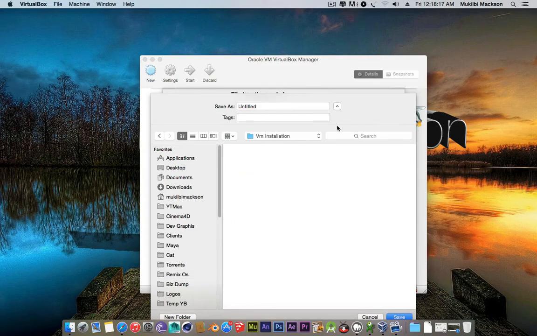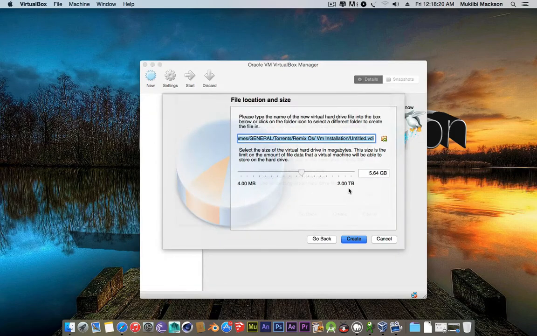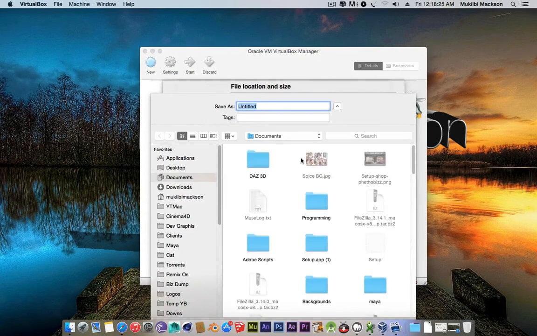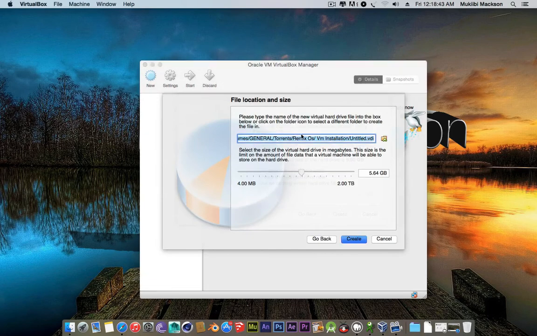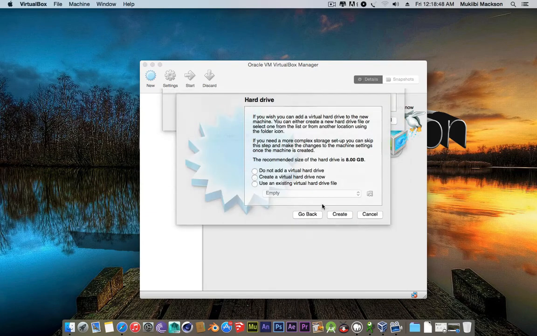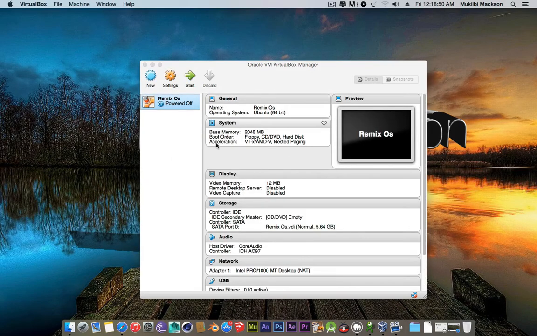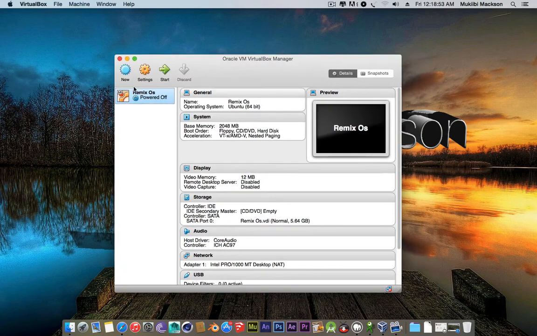I'm going to go to Remix, choose the installation folder, and just click save. I wanna create it. As you can see, it's going to create it with a default title, and that's not what I want. Let me name it Remix OS. Dang, can't type today. What's wrong with me? So after that, I'm just gonna click enter and just click create. And as you can see, it's created, but we are not done yet.